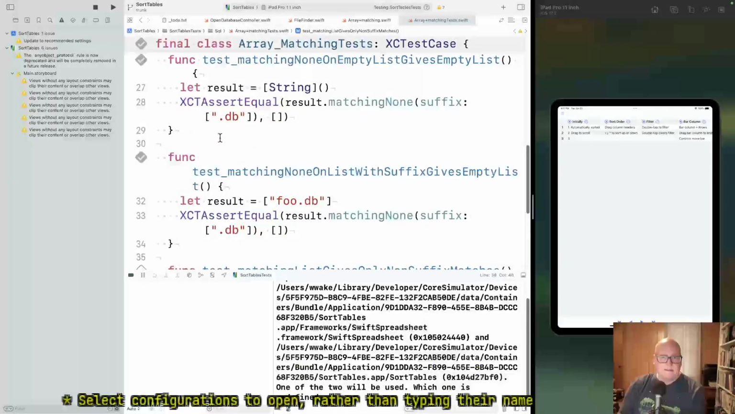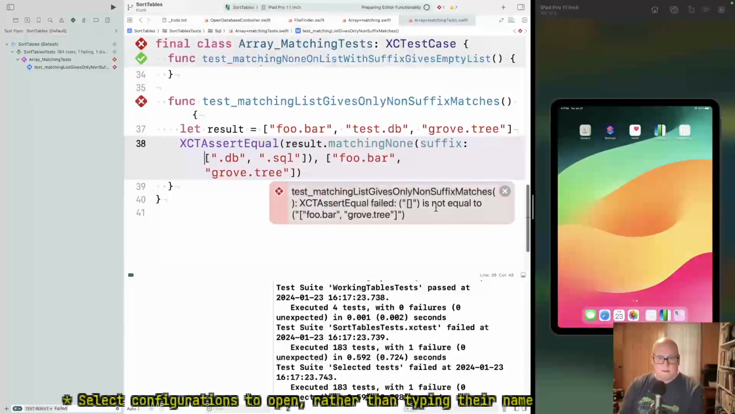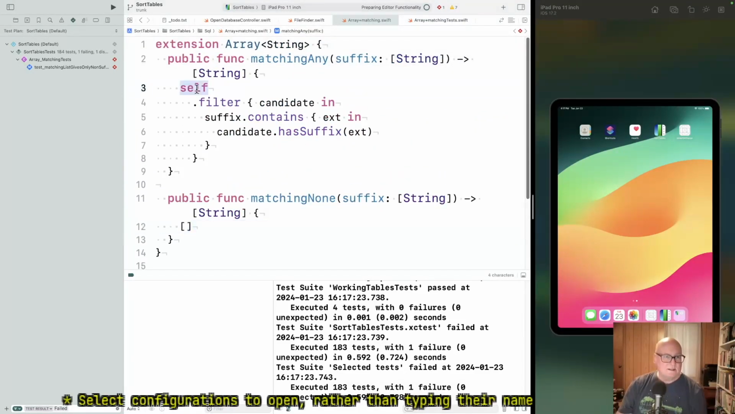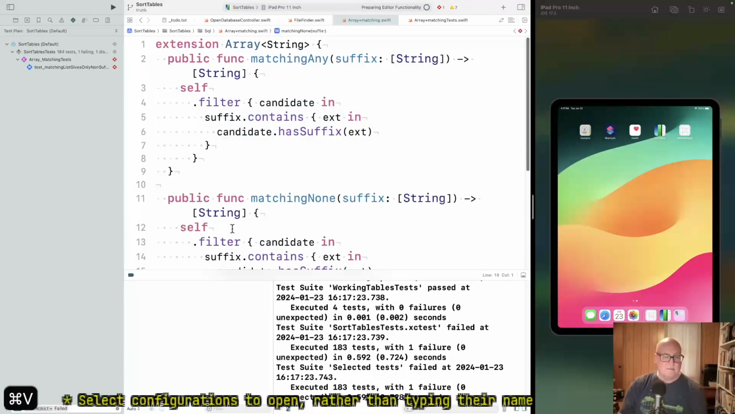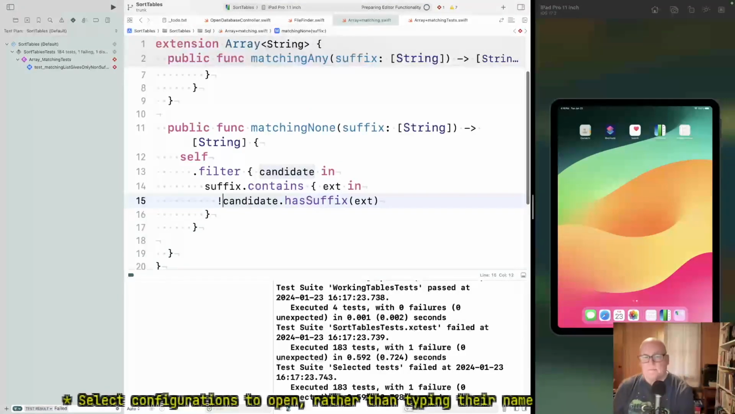And what else we got? An empty list. Okay, because he doesn't do any filtering. All right, now he's going to be close to this. Self-filter suffix contains extension in candidate does not have suffix. Okay, so we run through the suffixes. Oh, wait.